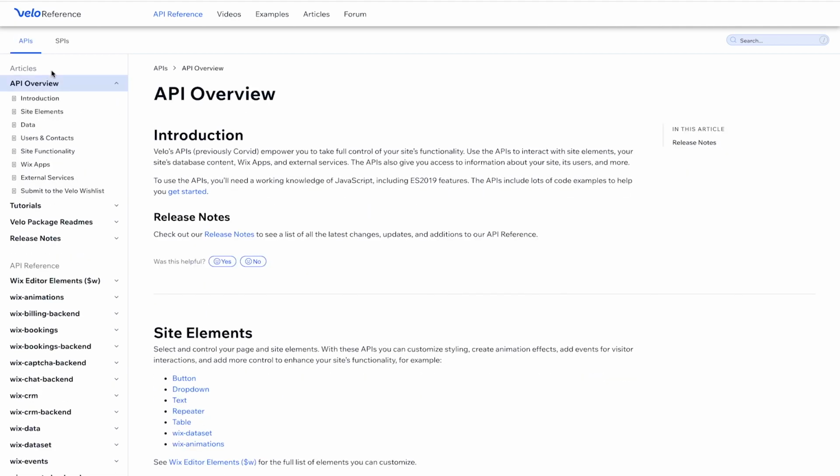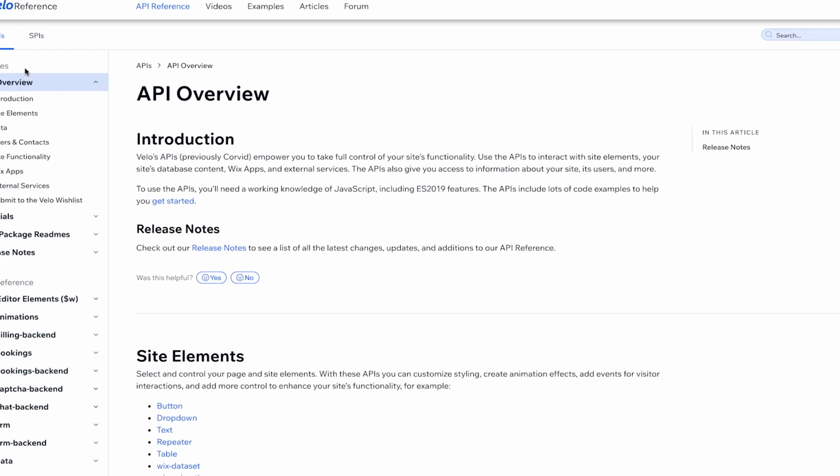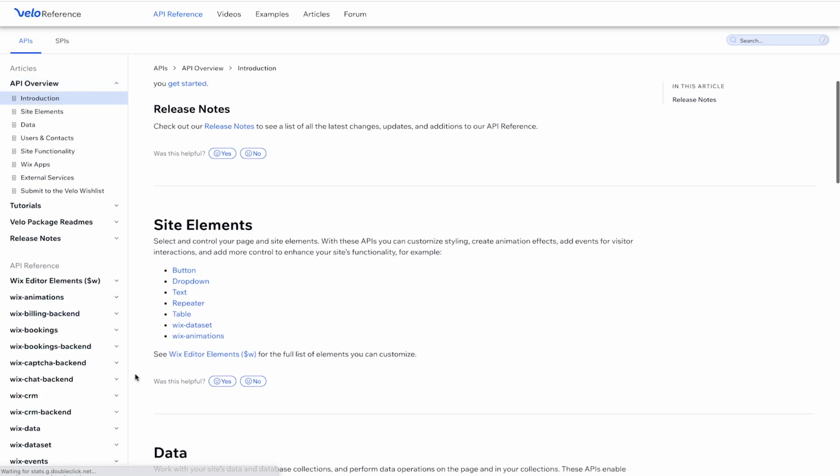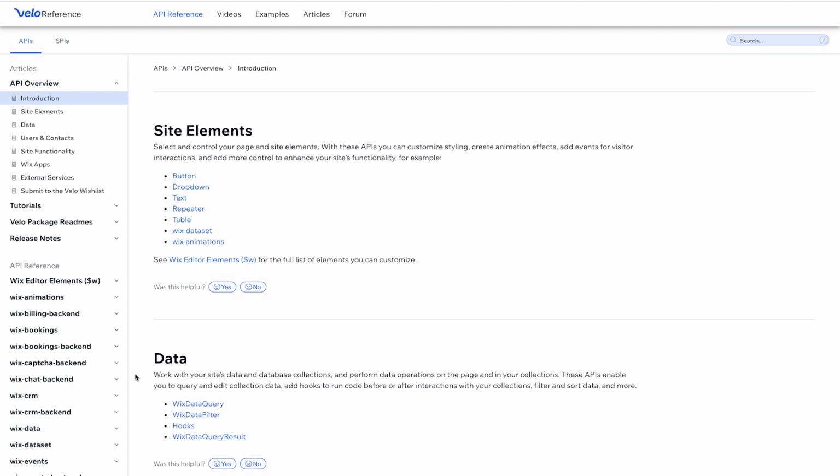So the API overview just reads, Velo APIs previously covered empower you to take full control of your site's functionality. Use the APIs to interact with your site elements, your database, Wix apps, and external services. The APIs also give you full access to information about your site, its users, and more. So API reference includes a lot of code, a lot of examples that you can copy and paste, and we'll take a look at some of those things. So remember, there's a lot of site elements to use, and there's also APIs.